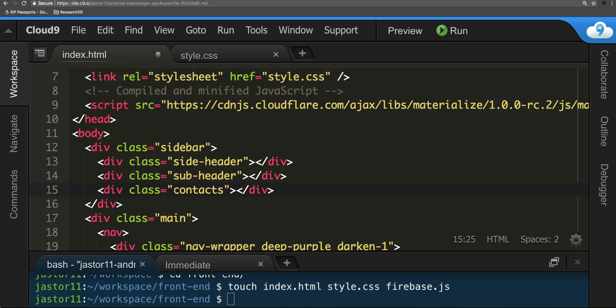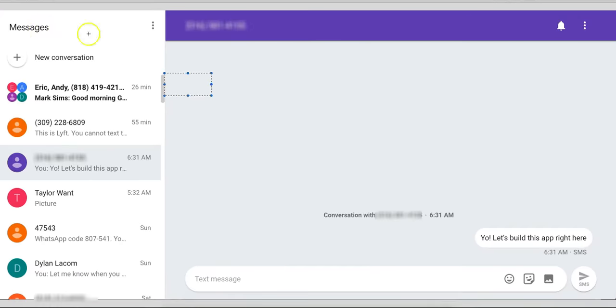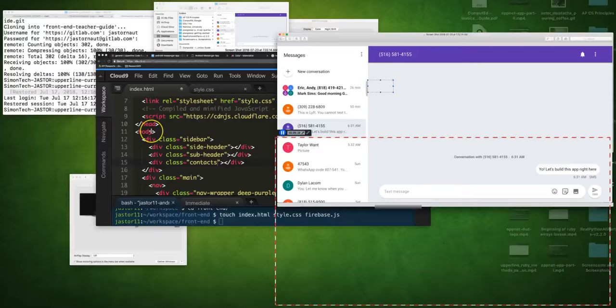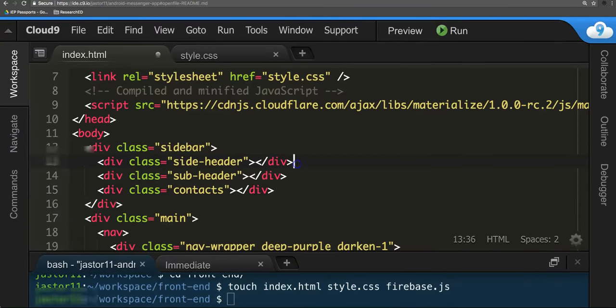Now each of these 3 divs is going to have its own little section with its own information and its own content in it. So inside the side header, we need to make sure we have that word messages right here and those 3 dots. Over here we need a button with a plus sign and the new conversation word. And then over here we need to be able to include all of our contacts as they come up. To do that, let's add a little bit of code, which will actually make this pretty easy.